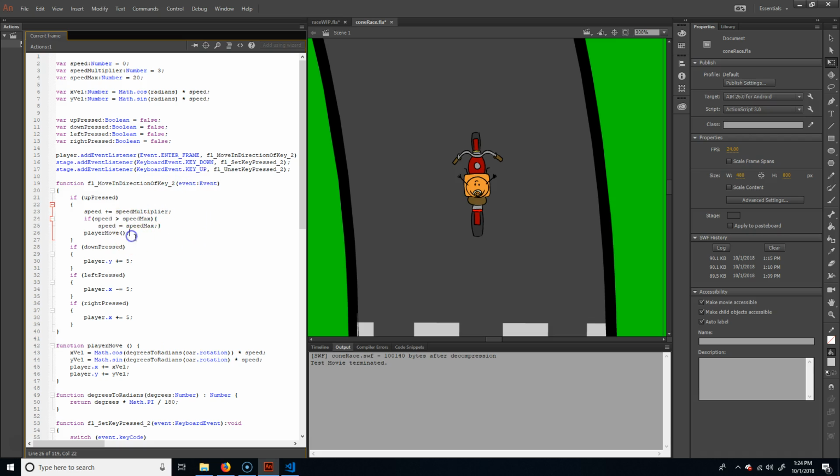You probably know anyway. The longer we hold the up button, the up arrow key, what it's going to do is it's going to take the speed and add this multiplier, right? And then if the speed's the same or higher than the max speed, it's just going to make it that speed. Then we're going to go ahead and call player move, right?